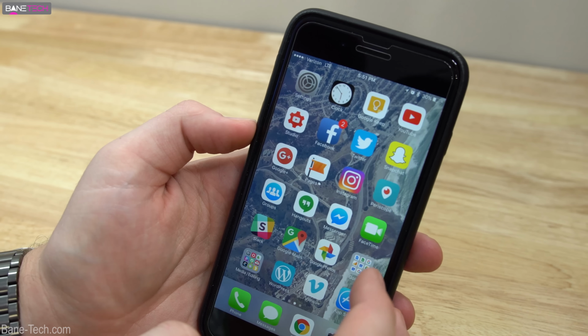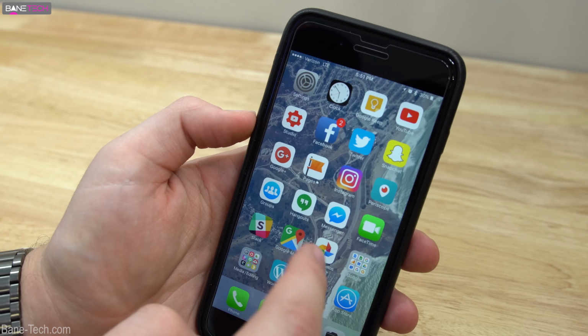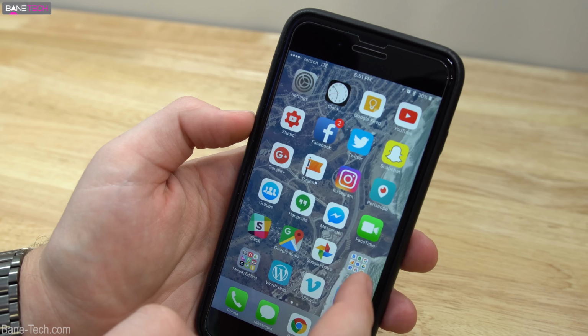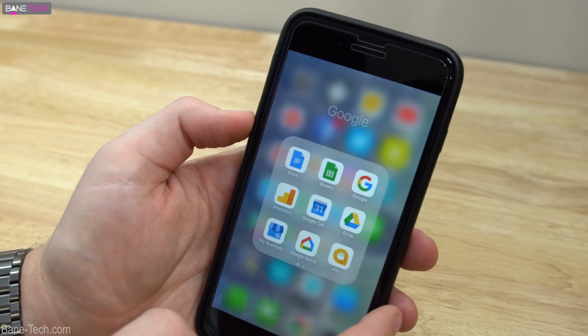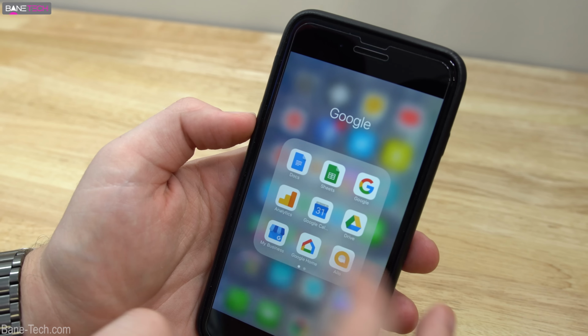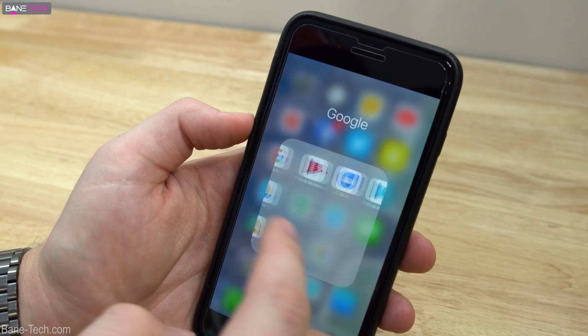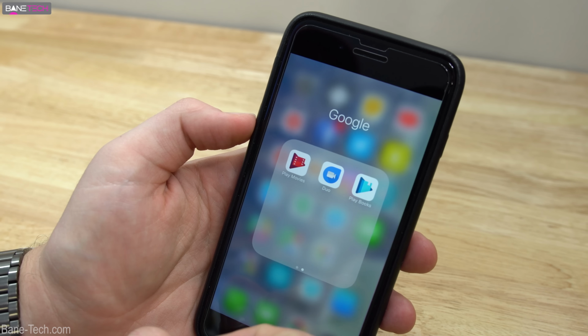Then I start getting into my Google apps, which are Google Maps and Photos. I do have a Google folder, but I use these two apps a lot, so I want quick access to them. But if I want to get to the rest of my Google apps, it's going to be like your Docs, Sheets, Google Analytics, Calendar, Business, Google Home, Google Allo, and also Duo is on here in case I want to use them.